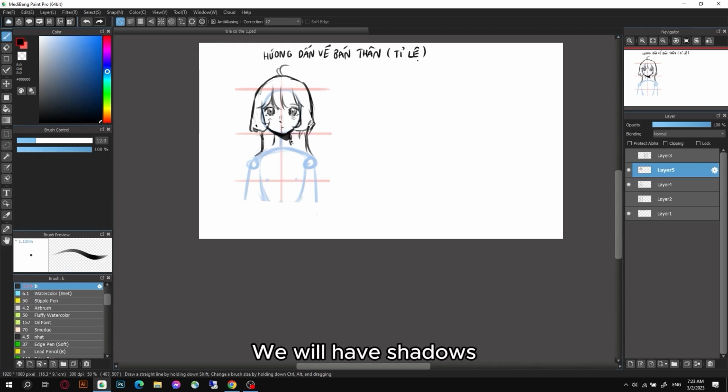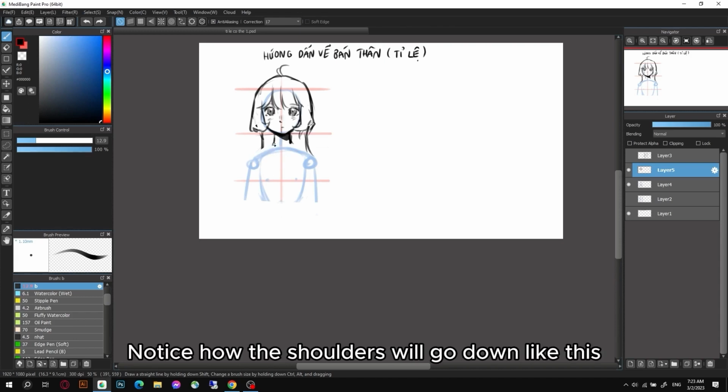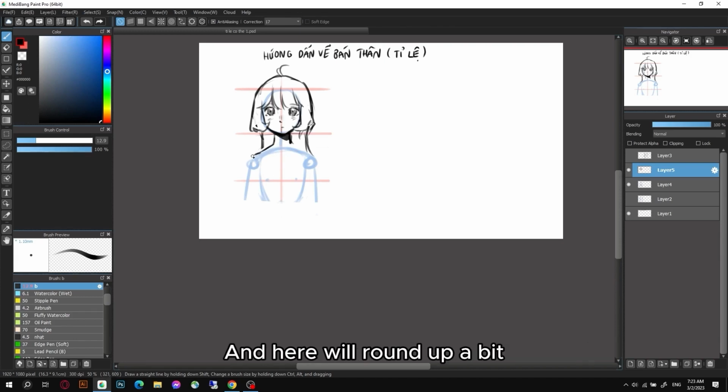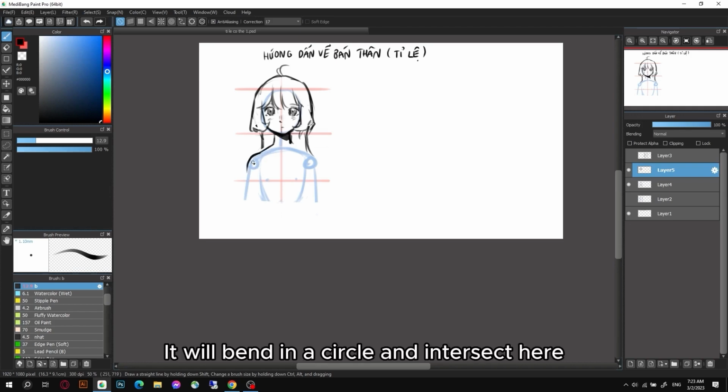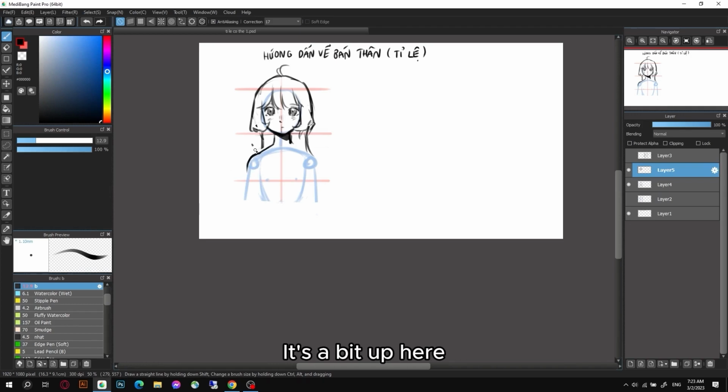We will have shadows. And here, next is this one. You will draw a picture like this. The shoulder. And this is definitely the collarbone. You draw a picture like this. I will draw down the shoulder. Notice how the shoulders will go down like this, and here we'll round up a bit. Draw in this circle. It will bend in a circle and intersect here.